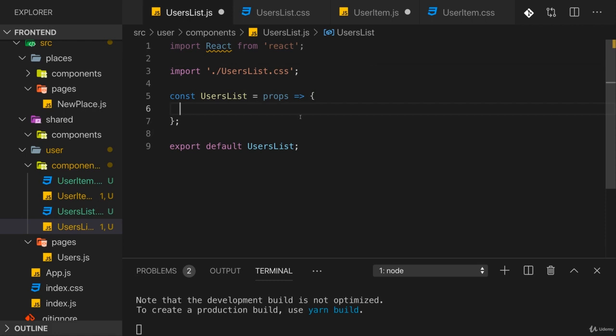Now in the UsersList component here, my idea is to output either a message of no users found if we have no users in the app yet, if we just launched, or most of the time when we do have at least one user, a list of our users. So there are two possible branches of JSX code I want to return. And that in the end will depend on some data which I expect to get from outside via props, so which I expect to get from the parent component.